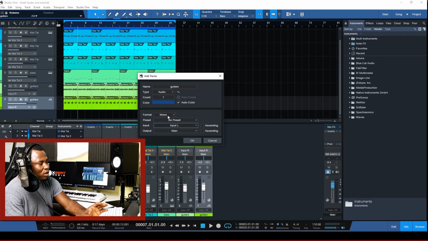And then make sure the format type is also mono for recording vocals, for recording your guitars. Make sure mono is always selected for your recording. Then the output should always be on main out, and then you are good to go.